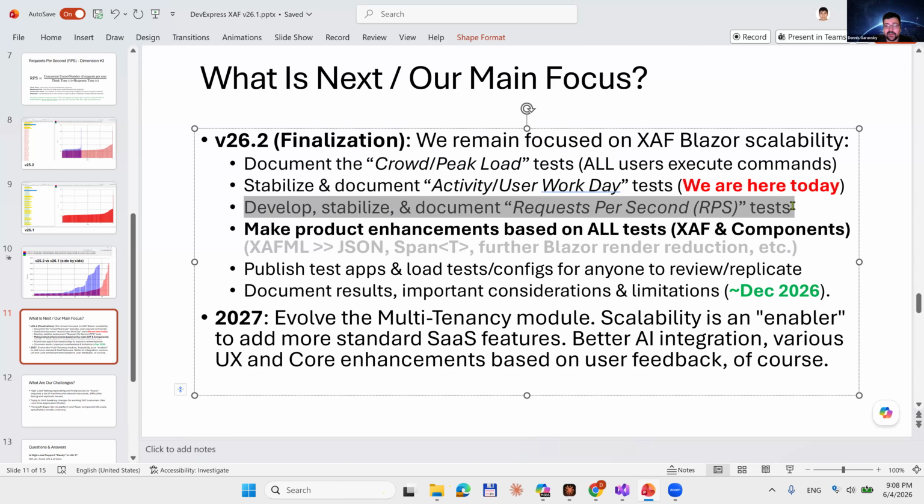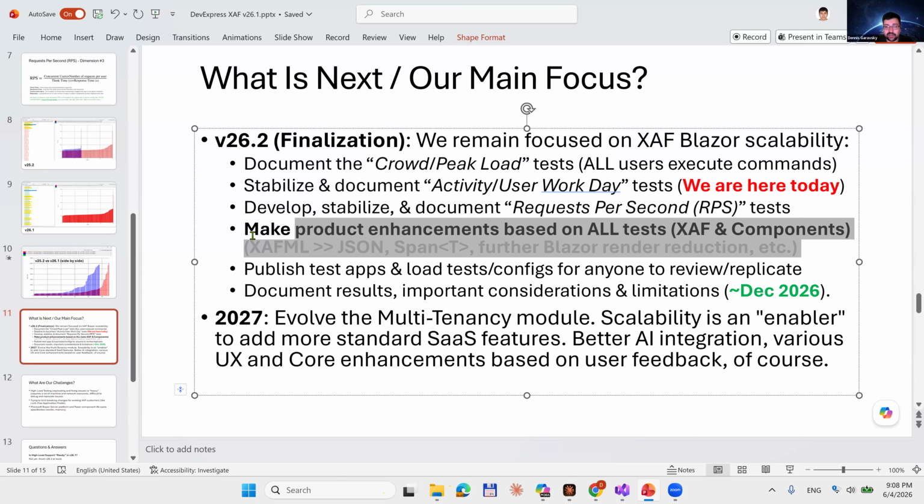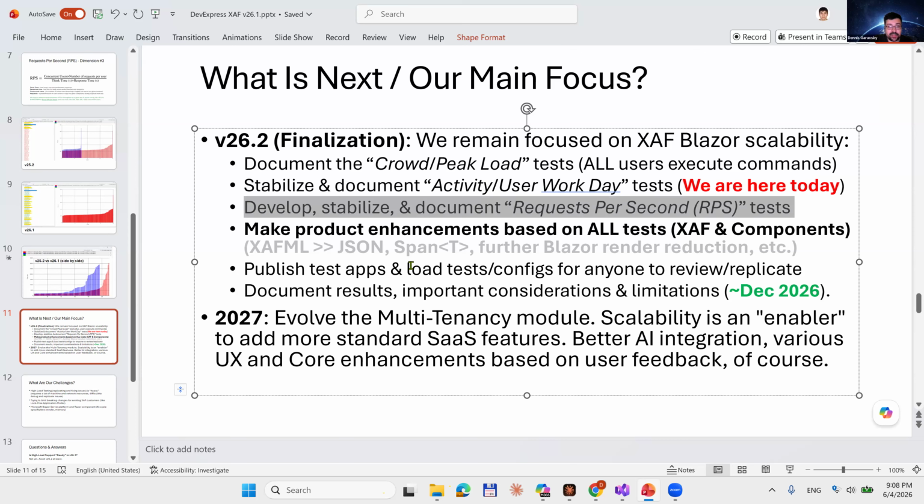I mean, having all these tests, all these dimensions, because it's just bread and butter for us to make code enhancements in our products, in XAF itself and components as well. And we have a lot of ideas what we can improve based on our existing tests, and I'm sure there will be even more if we implement additional tests. And what else?